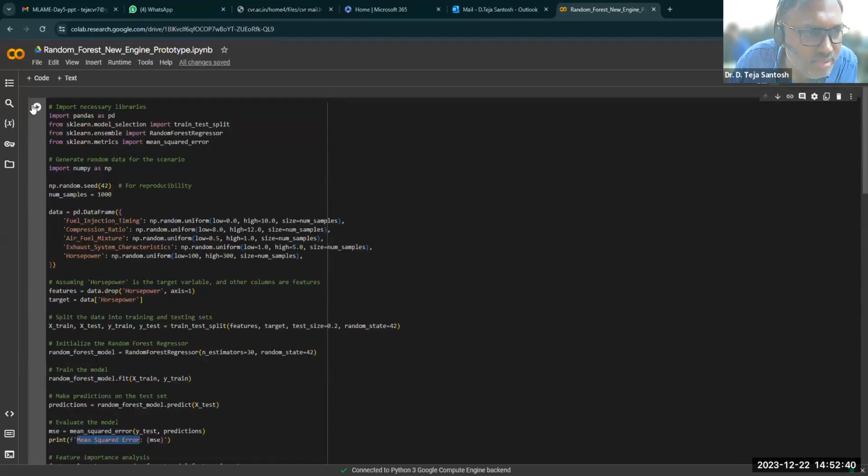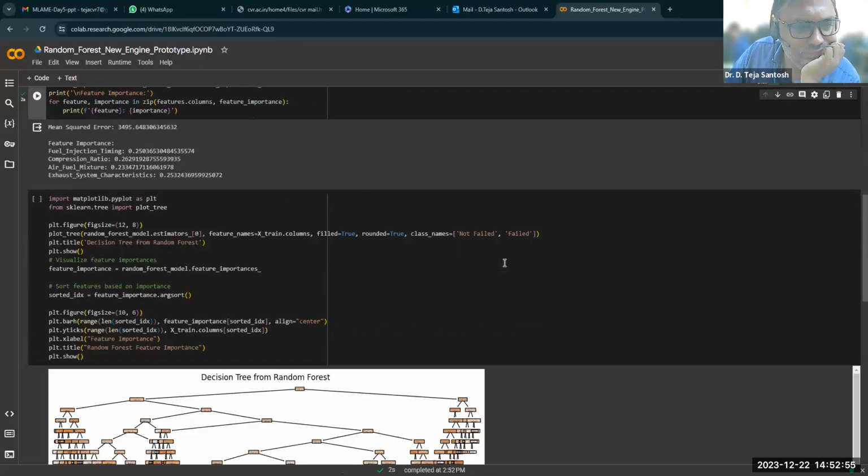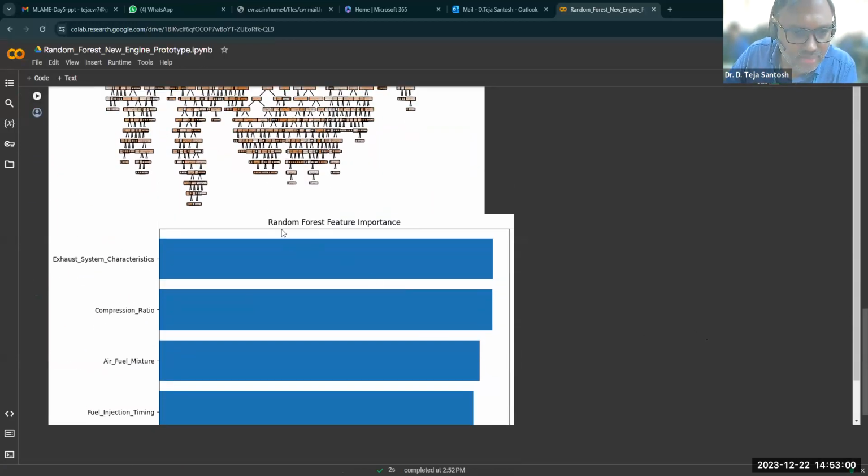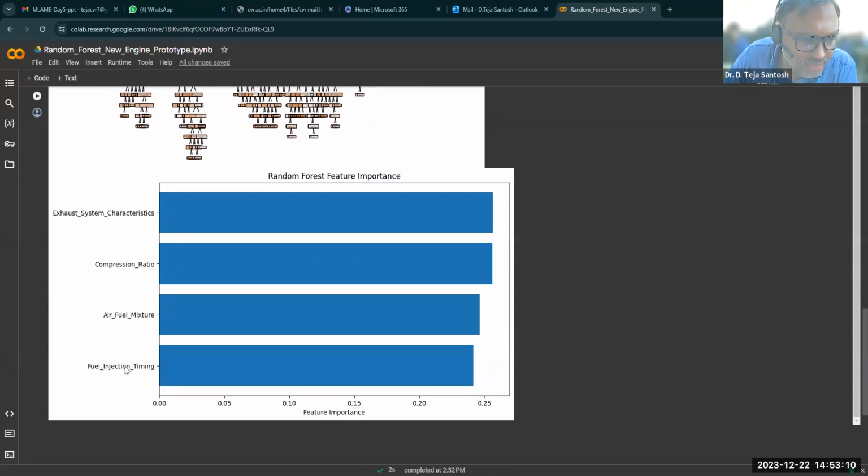Please understand I am changing the number of estimators, the number of decision trees that you see in the random forest, to be 30, not 100. Just see, I will run this code. Now you see the size of the tree has got reduced, right? Also, you are able to see the important features. The highest feature is exhaust system characteristics. The next important feature is compression ratio, and then air fuel mixture and fuel injection timing.